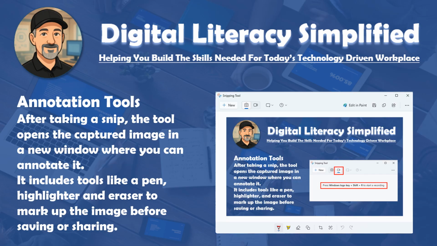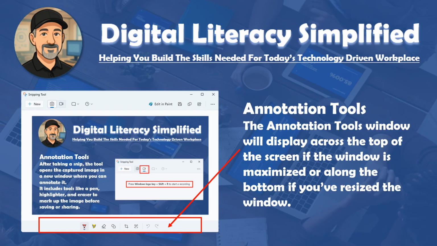The Snipping Tool also has several annotation tools. So after taking a snip, the tool opens the captured image in a new window where you can annotate it. It includes tools like a pen, highlighter, and eraser to mark up the image before saving or sharing. The annotation tools will show up across the top of the screen if the window is maximized, or along the bottom if you've resized the window.